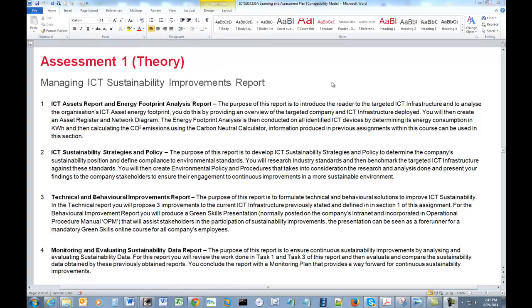Welcome to the Managing ICT Sustainability Improvements Report. This assessment has four major components, or four major tasks. The first one is the ICT Assets Report and Energy Footprint Analysis Report.